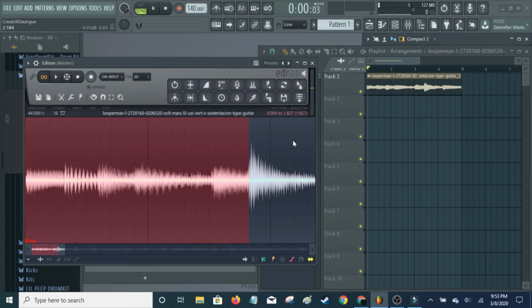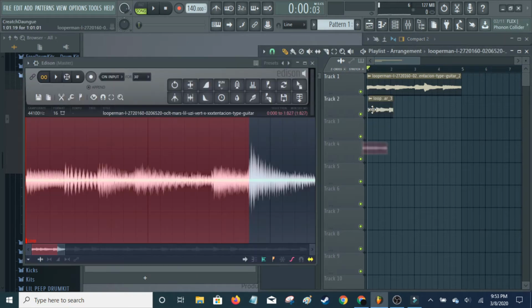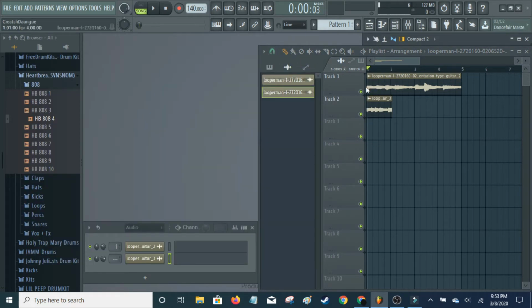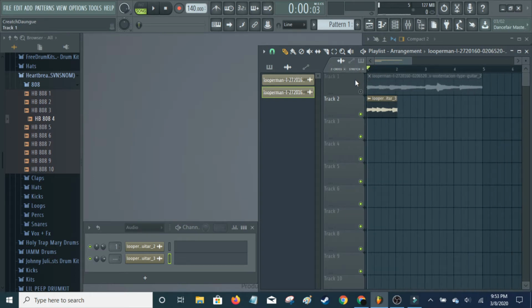And within Edison, once you highlight it by just clicking and dragging to where you want, if you go to this option here, you just click that and drag that into the playlist. So once you have the loop in the playlist, and I am at 140 BPM, make sure you're on the tempo that you want. Now I'm going to go over a few options.